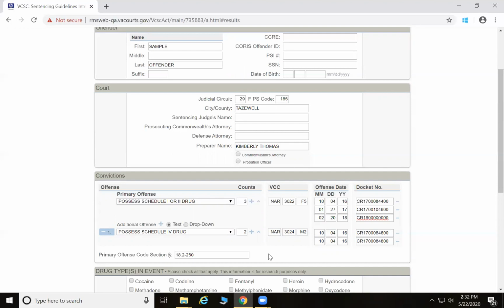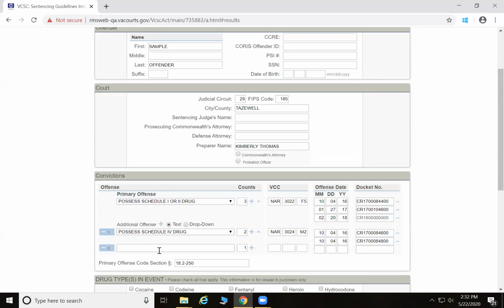Now let's say I need to add an offense that wasn't pending and didn't already exist. Say there's 2 failure to appears. This defendant failed to appear twice. So I need to add these charges. They're not yet pending in circuit court, but I need to add them and they're not in my drop-down menu here. So to manually add a charge, I would just go over here to additional offenses. I would click this plus button and that gives me the ability to manually enter a charge. So let me enter the VCC code.